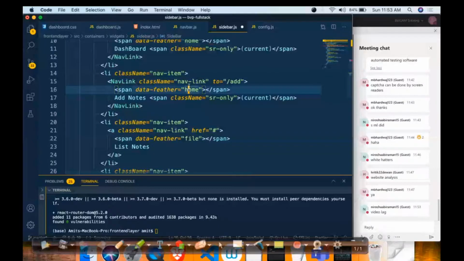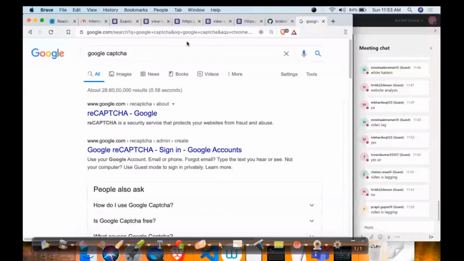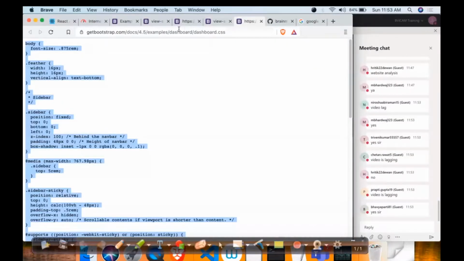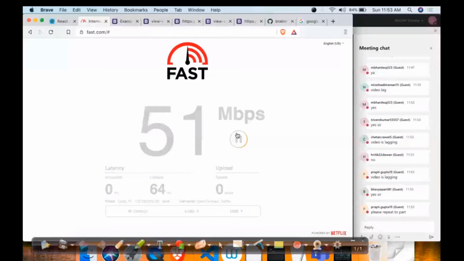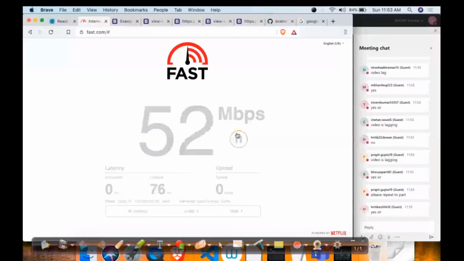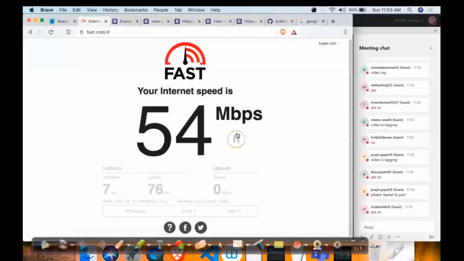Make sense, guys? Video is lagging. Yes, sir, it's lagging. I don't know why it is lagging, because somehow my network speed is coming, right? Let's recheck it. No issues. If you are not able to identify something, just raise your questions. I think the upload speed is a little bit low, so it shows latency.